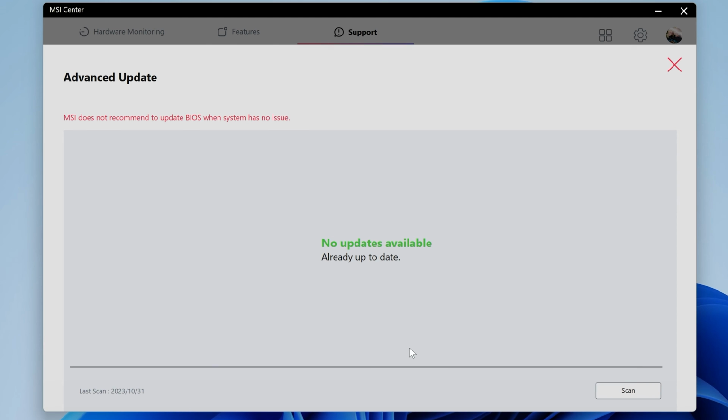Now, this particular time, it says there are no updates available. It's already up to date. Now, I actually know this to be incorrect because there is actually a BIOS update which I need to apply to this motherboard, which I haven't done yet. So for some reason, the system is not saying there's a new one. Whether or not it's because they found there's problems with it or whatever, I'm not entirely sure. But at the moment, there doesn't say there's one available.